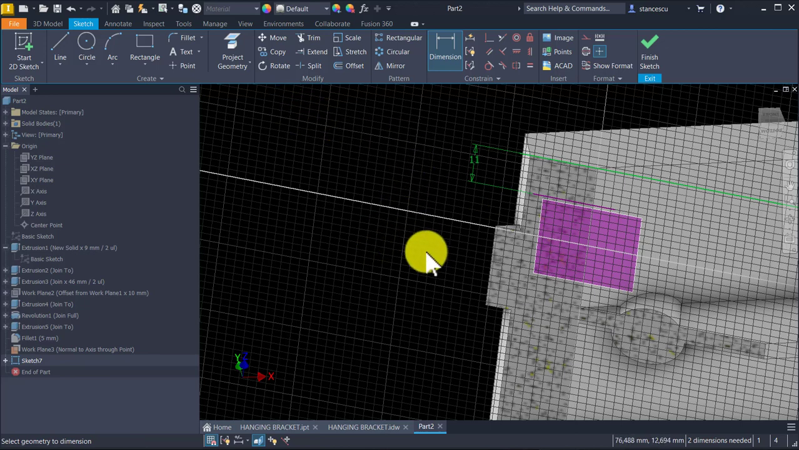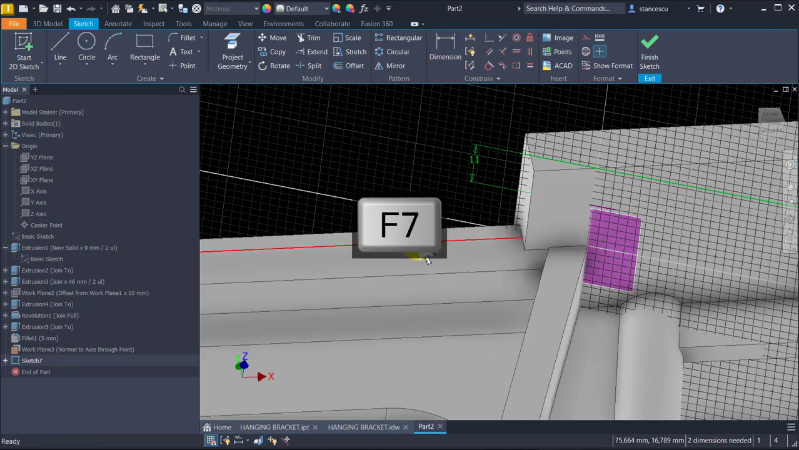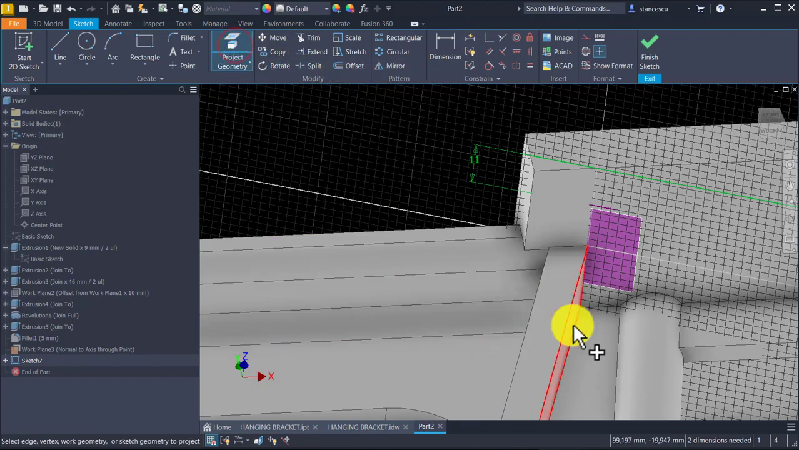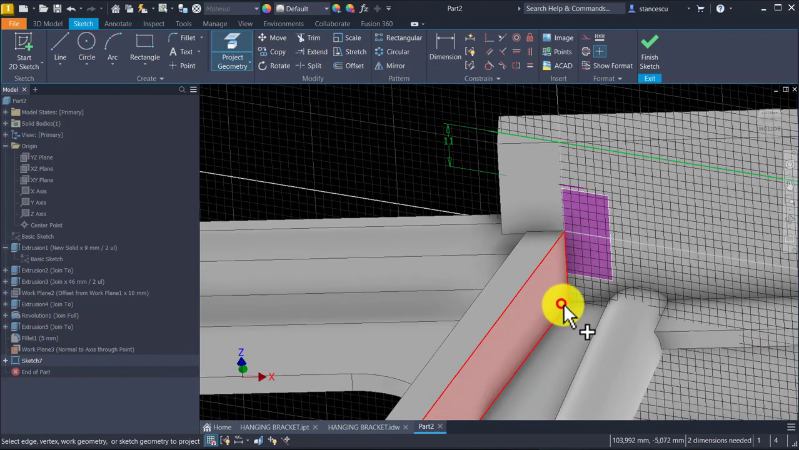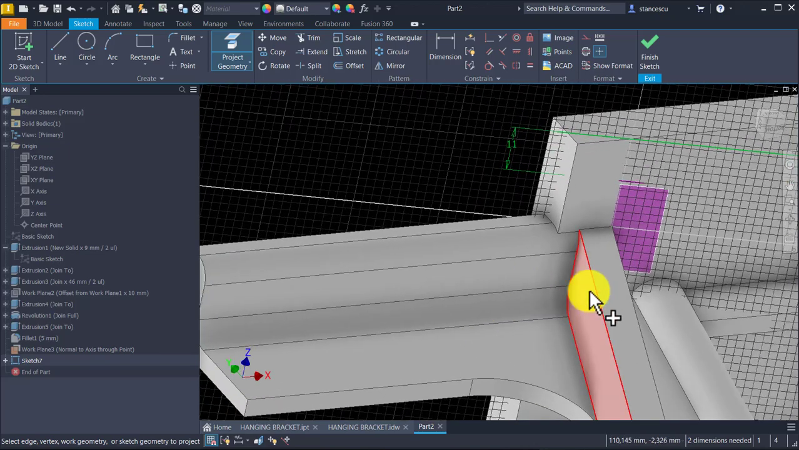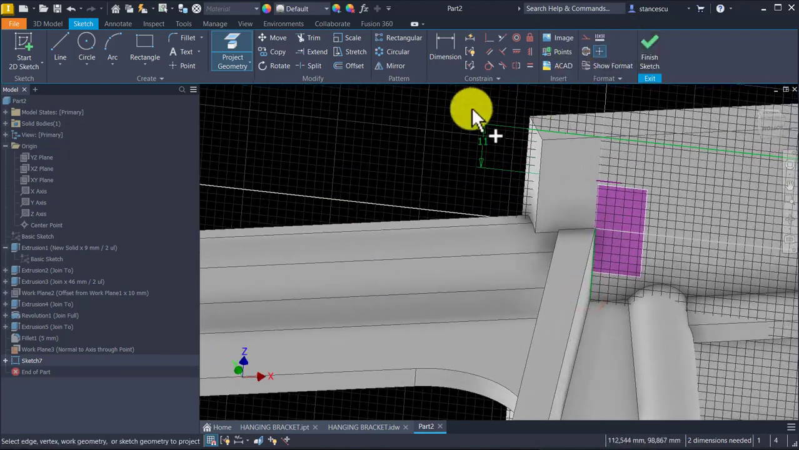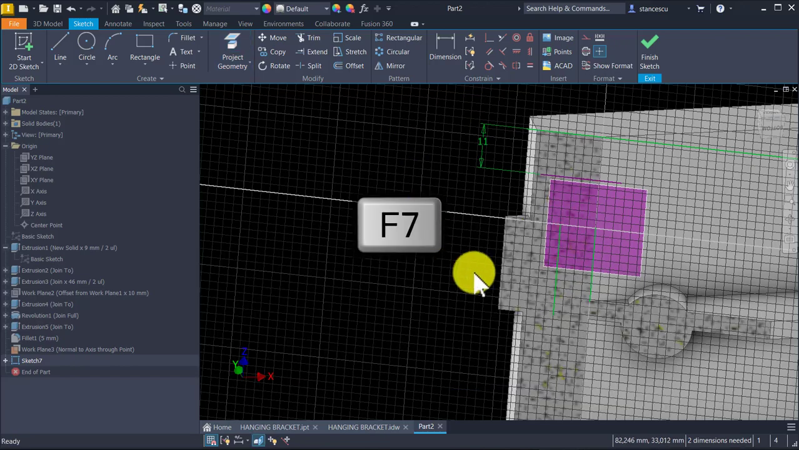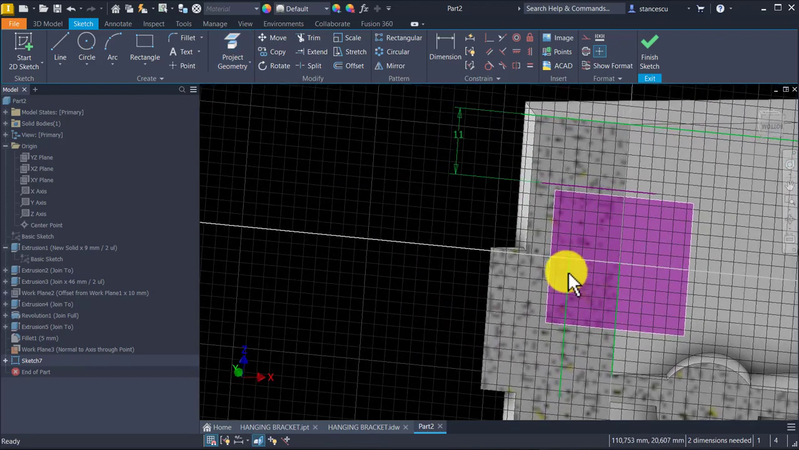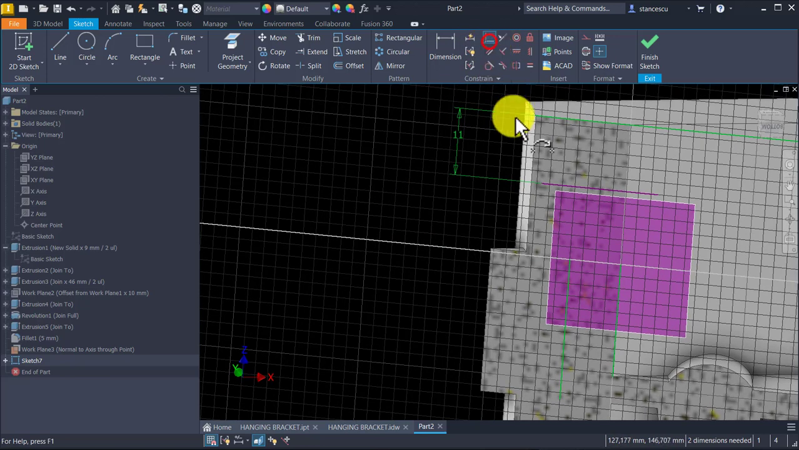This is not all. I use F7 again because I want to project geometry, this face and this face. F7 again, and we have these two lines. This end must be on this line, any segment of it, and the other end also ends at this line.